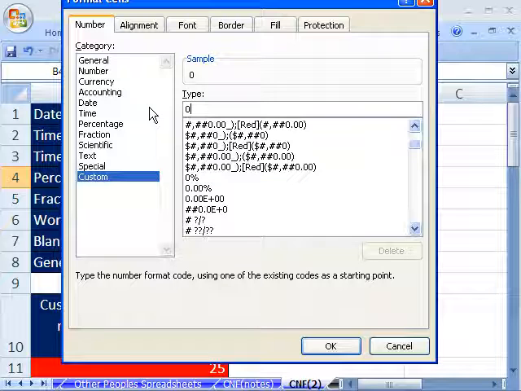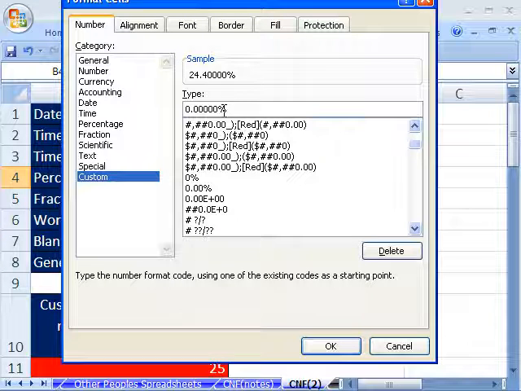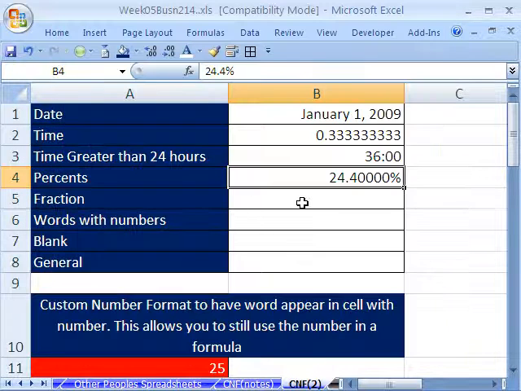So I'm just going to put 0.000000, and then a percentage symbol. Those zeros, all you do to convert it to a percent is to add the percent at the end. Click OK. What about a fraction?